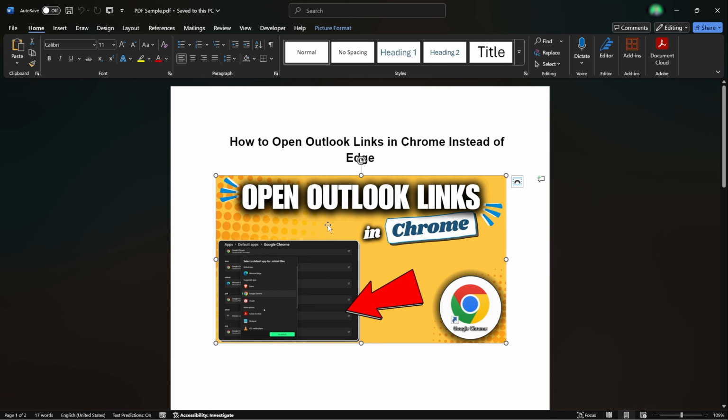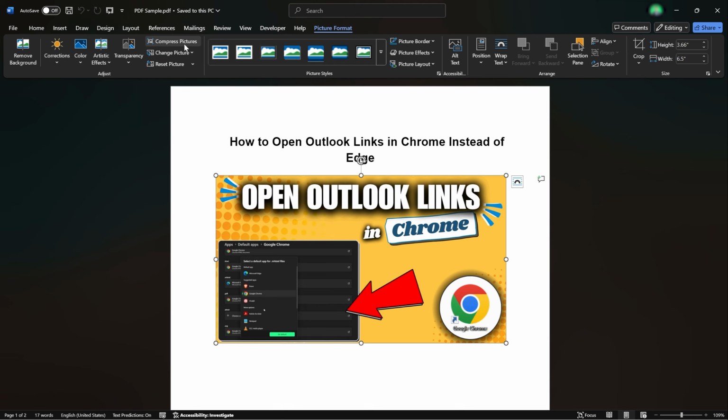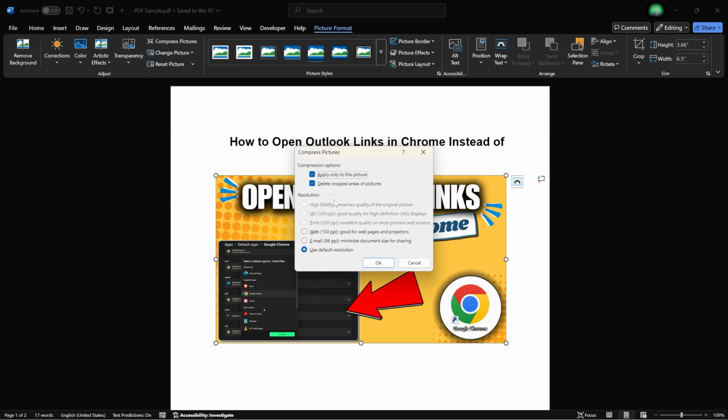So I'm going to click the image right here, Picture Format, Compress Pictures, and here you are going to go ahead and uncheck this one. So basically it applies to all the images that you have in this document. And then we're going to use Email as resolution, or 96 ppi. That means it's going to utilize the lowest resolution.